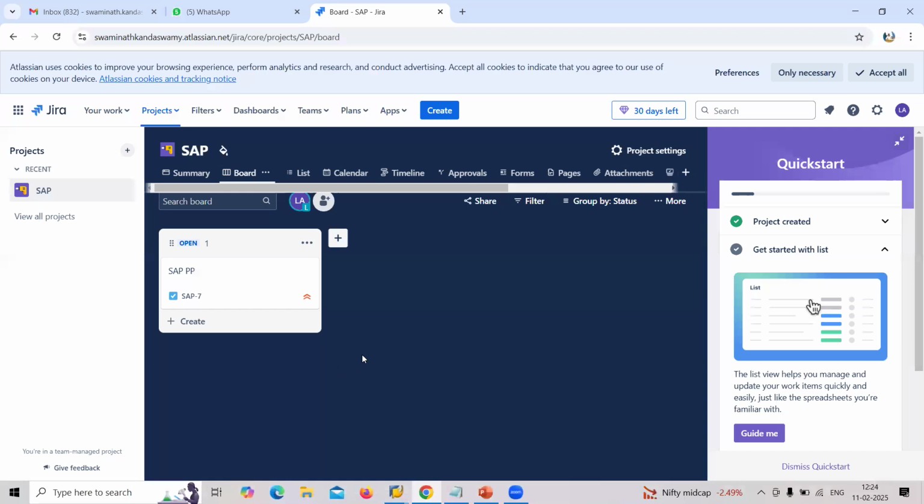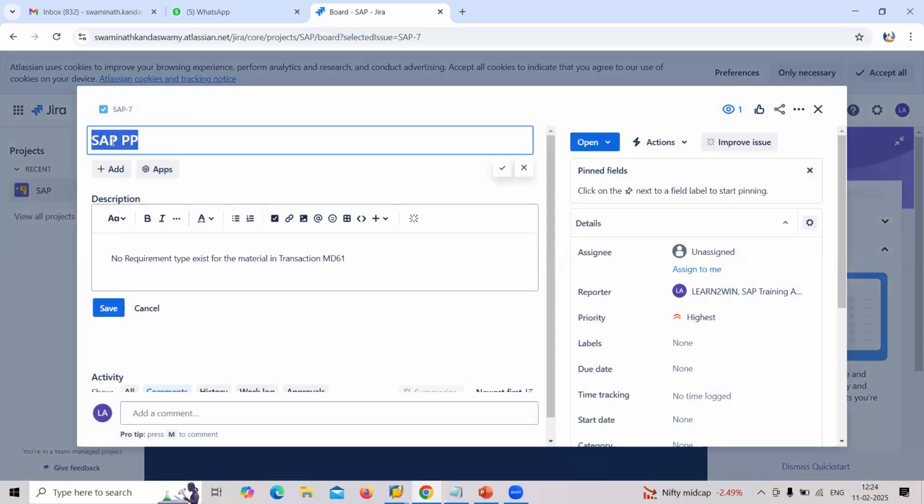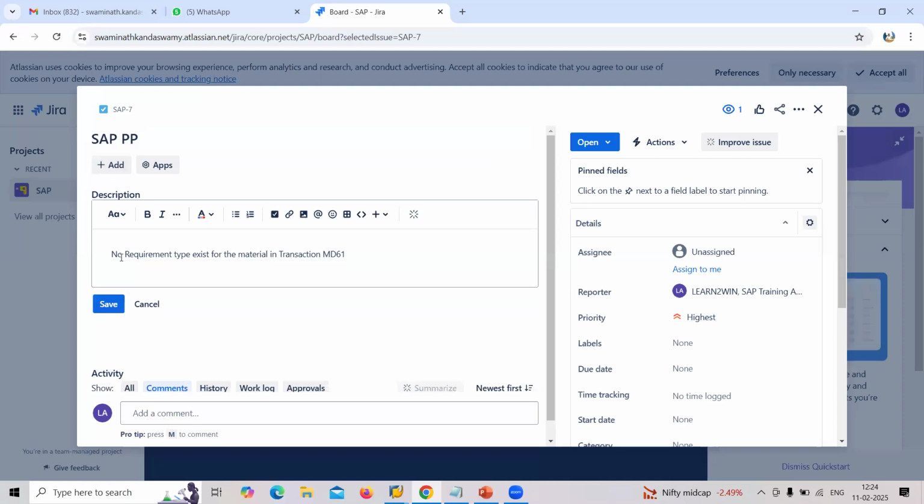This is the Jira tool and it's in open state. When I click onto this, it's related to production planning. The error message is: no requirement type exists for the material in transaction MD61. This is the error message.